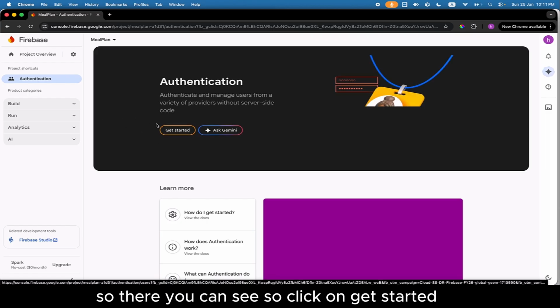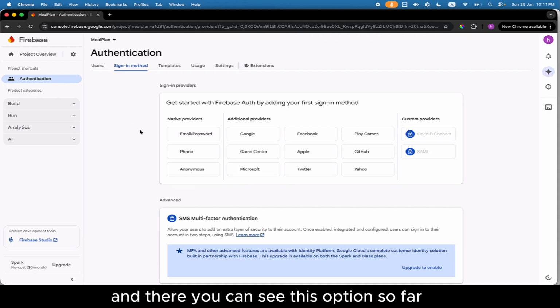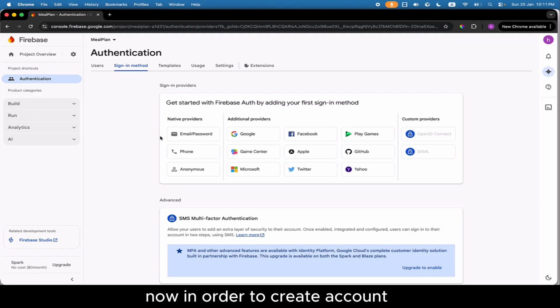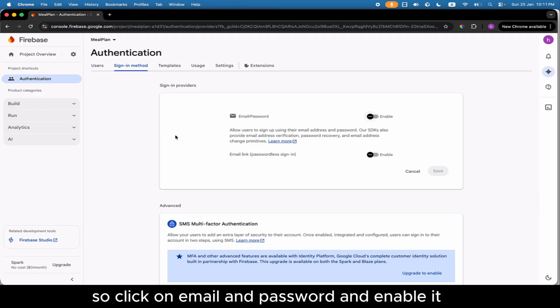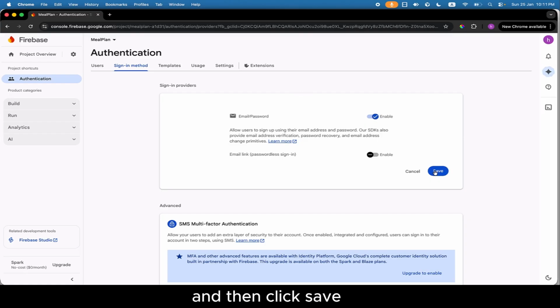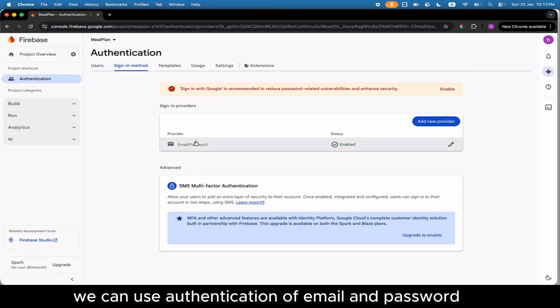There you can see, click on get started. And there you can see this option. For now, to create an account, we are going to use user email and password. So click on email and password and enable it. And then click save. So now for our application, we can use authentication with email and password.